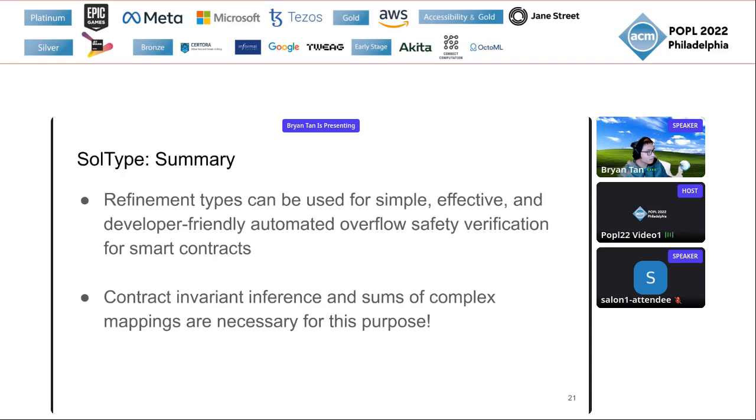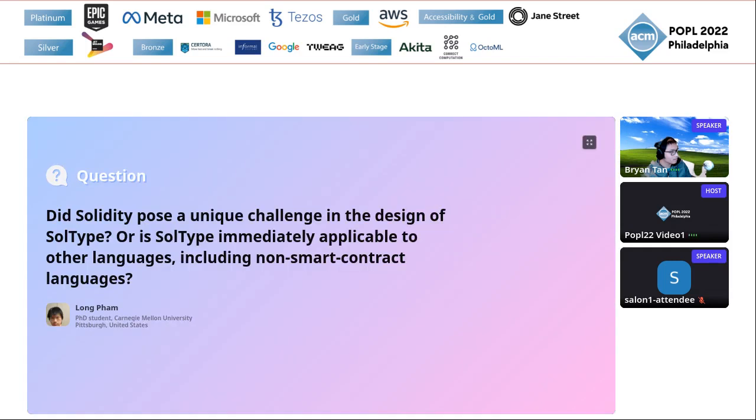Okay, we now have a question from the online audience. This question is from Longfam. Did Solidity pose a unique challenge on the design of SolType, or is SolType immediately applicable to other languages, including non-smart contract languages? Yeah, that's a great question.